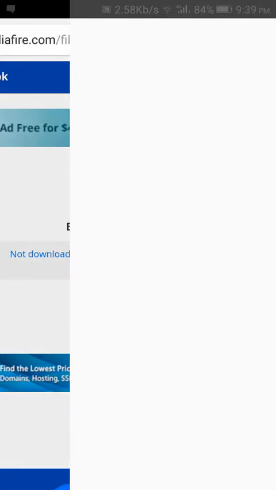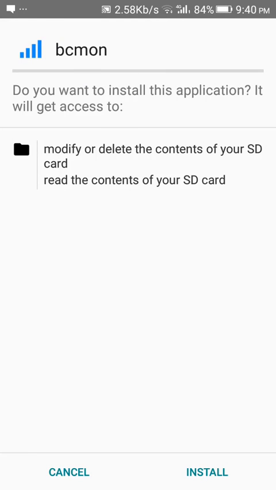Here you can see the Bcmon app has been downloaded. Just tap on it and the installation wizard will open. If you want to install it, just tap on install and then the next button.